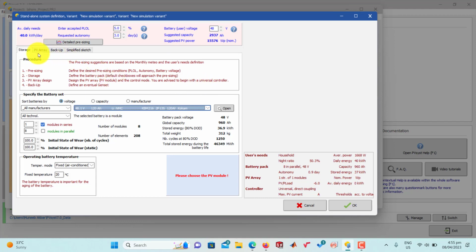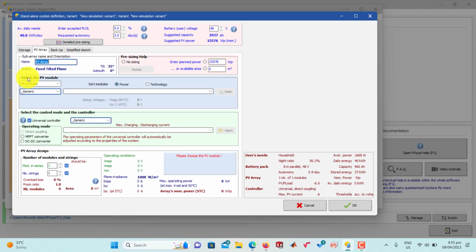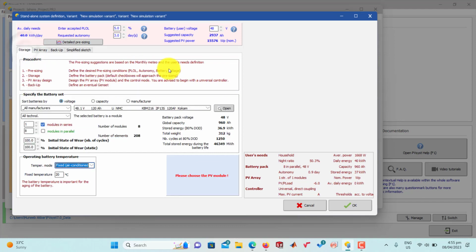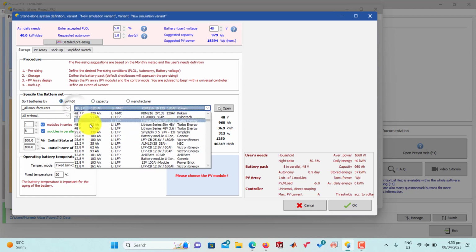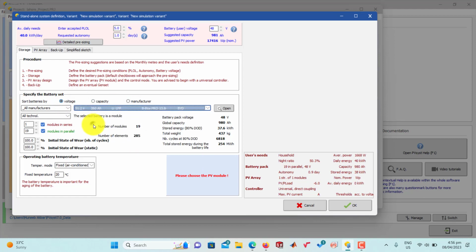15,000 watt nominal almost. So for that I am going to first decrease the requested autonomy to 1 day, which I need, and then select another battery to decrease the number of modules further. And this is the maximum AH value in this range, so I need only 4 modules here for a 51 volt battery. So this is our battery.